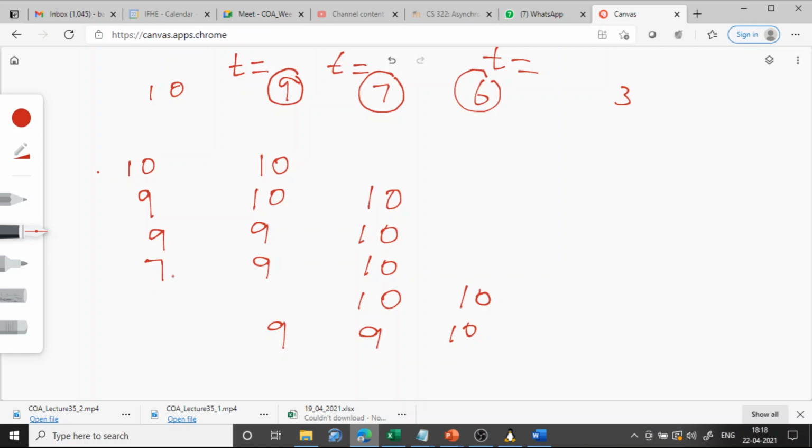Again compare the previous element with t. Is it greater than? Yes. So 7 will come here. Another copy of 7 will come here and 7 also will be here. Again if you go previous, there is no previous element. So we will just replace this with t. So it will be 6, 7, 9, 10. Okay. So at this point we have 6, 7, 9, 10.